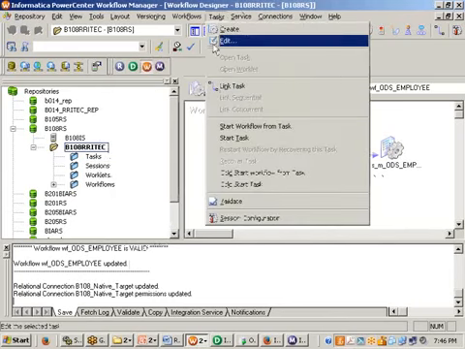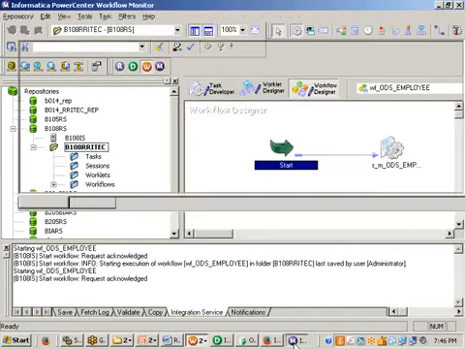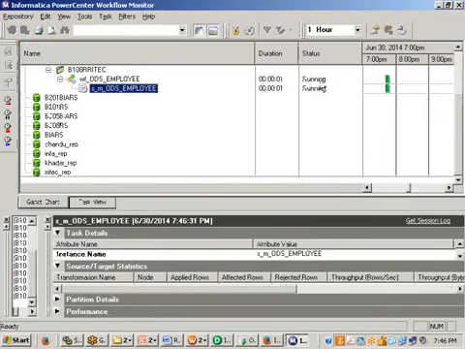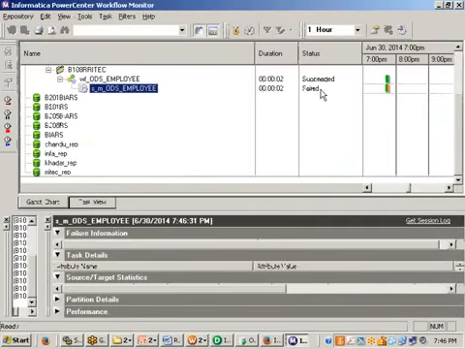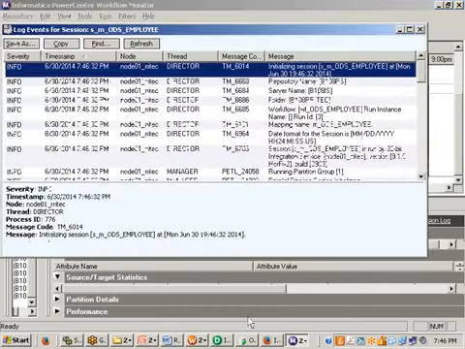Go to the workflows menu, then start workflow. Now go and see in the monitor. It will be running. Is it going to pass or it is going to fail, sir? It is failed. Why it is failed? As I changed the password in front of your eyes, you may be telling like password is a problem. But in reality, how to debug it? Right click, then get session log.